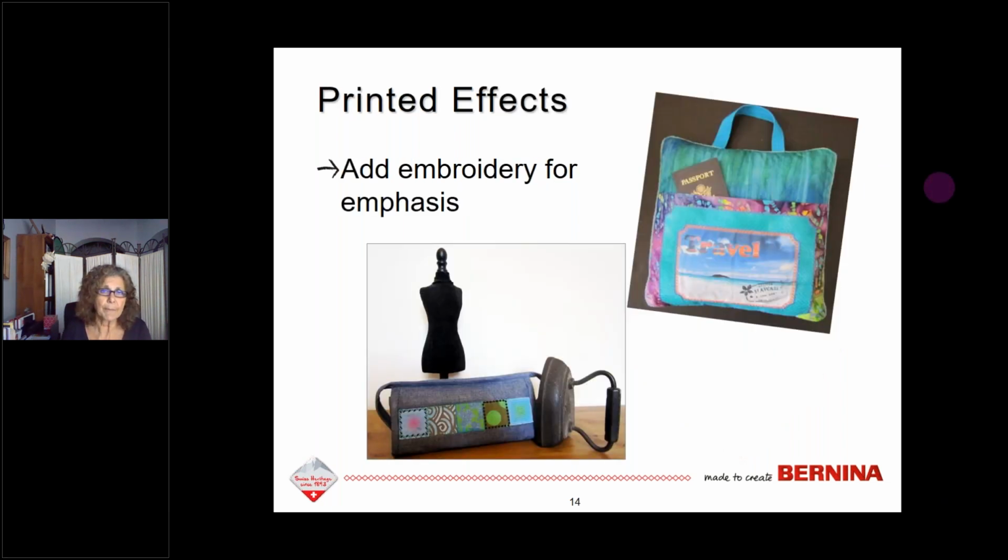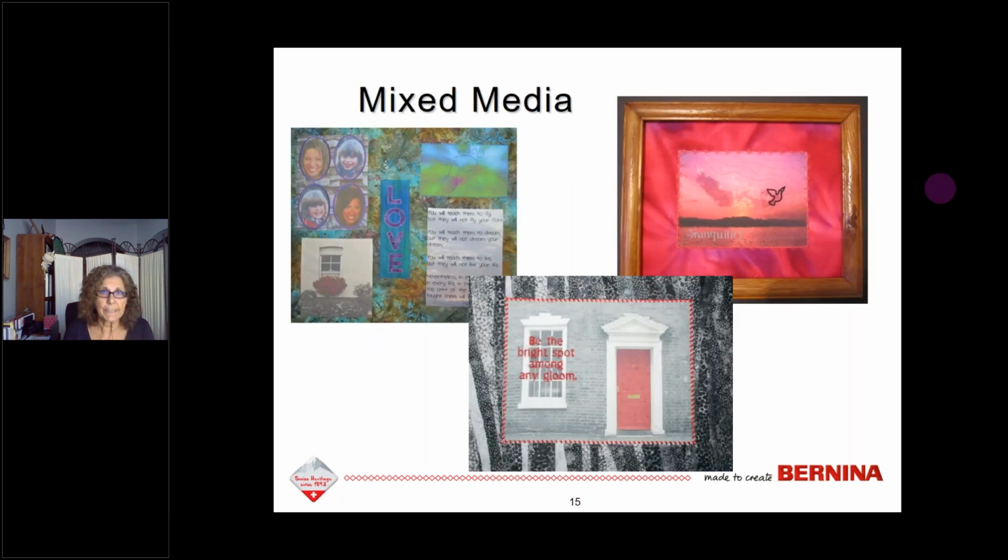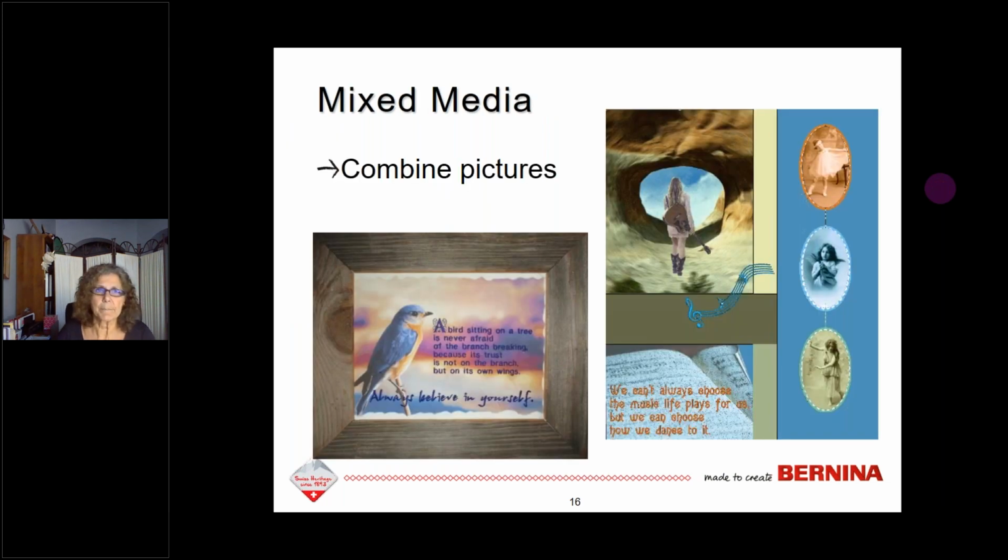Then we also have lots of printed effects. We can add embroidery then for emphasis on these printed shapes. And all sorts of mixed media possibilities where we're taking printed fabric and then applying embroidery. And here's some more mixed media projects where you can combine pictures on and then add embroidery touches as well.